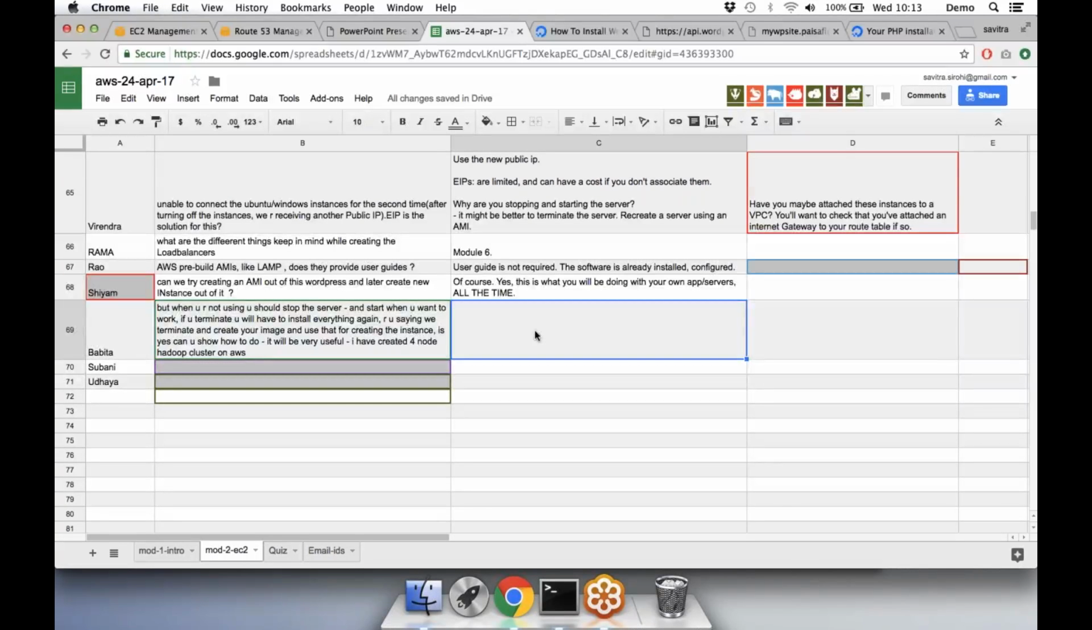Babita, when you're not using the server, you should stop it and start it when you want. If you terminate, you'll have to install everything again. So are you saying that you terminate and create your own image and use that for creating the instance? Yes. Terminate and use an AMI to recreate your servers later.